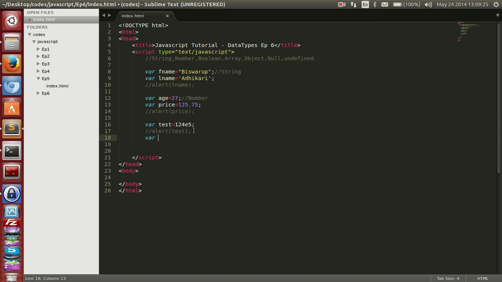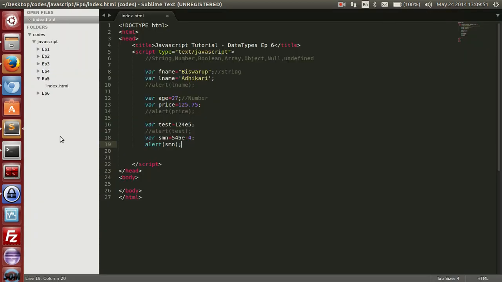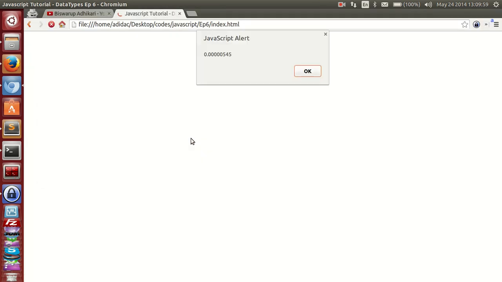Now a small number: var smn equal to 545 e minus 8. Now alert smn, semicolon. Let's refresh this page. Now you are getting 0.0000545. So you can get very small numbers. Here you can see.